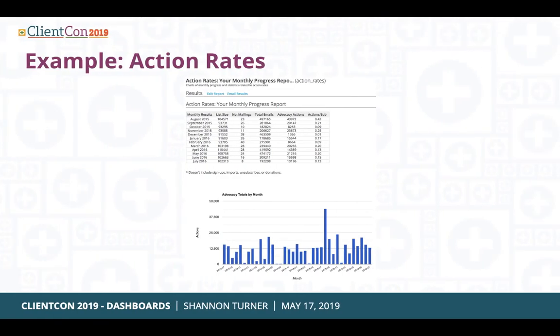So here's one example of a table of data and then your chart down below. Up top you have a table with your list size, your number of mailings, total emails sent, advocacy actions, and so on. And down below we see a chart of the advocacy totals by month created by Google Charts, all right in our dashboard.